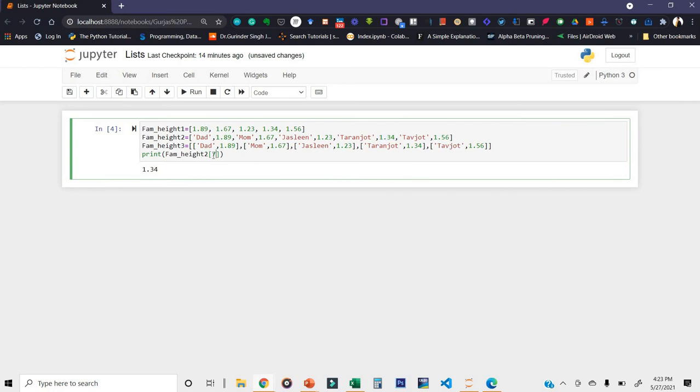And what are these? These are indices, or we can say index. At a particular index, I want to find a value. This one is the value. I want to find a particular value at a particular index. Index is 7 and the value is 1.34. Index is 8 and the value is Tavjot. So let's print it out. See, I think you got it now.